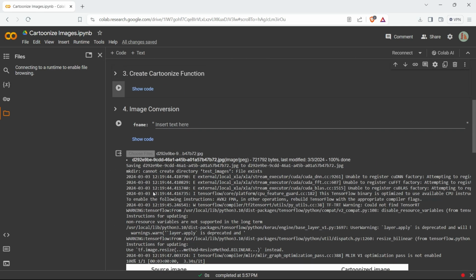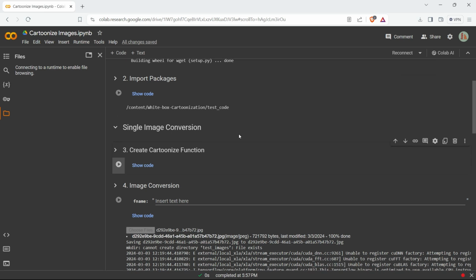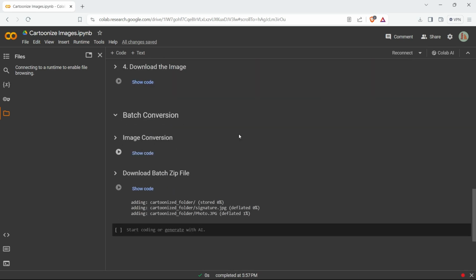If you are going to do a single image conversion, then you can directly connect, because when you just press connect, it will connect to CPU, not GPU. For single image conversion, we don't need GPU. But if you are going to do multiple images at once, then we need GPU to speed up our process.